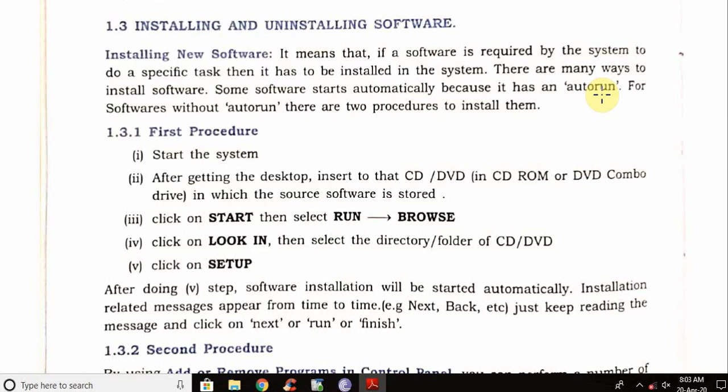Now let us check this autorun and how to install a program. First of all, start the system. It means switch on the computer. After getting the desktop, insert the CD or DVD in the drive, click on start and then select run and browse.